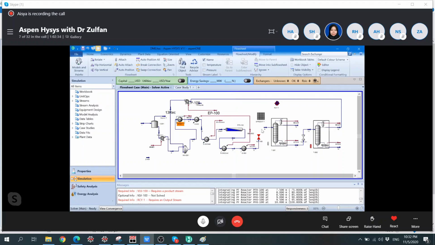Now that means we have to add another stream downstream of that valve to the recycle. Send it to the recycle, and then stream number 9 will be the output from that recycle. Oh, okay, I see.